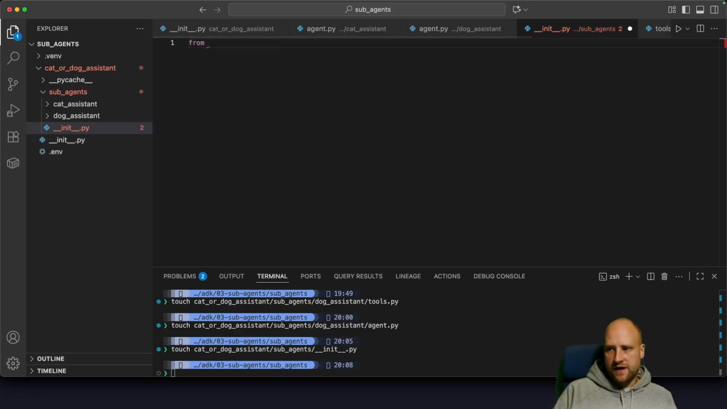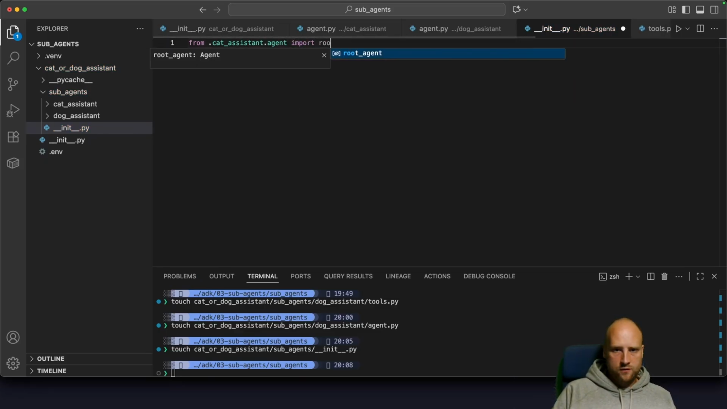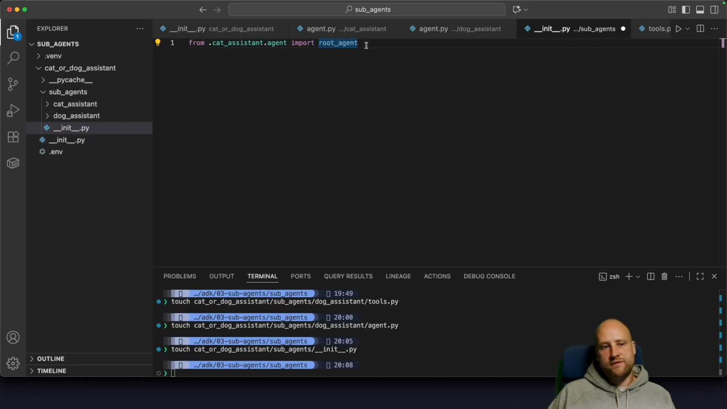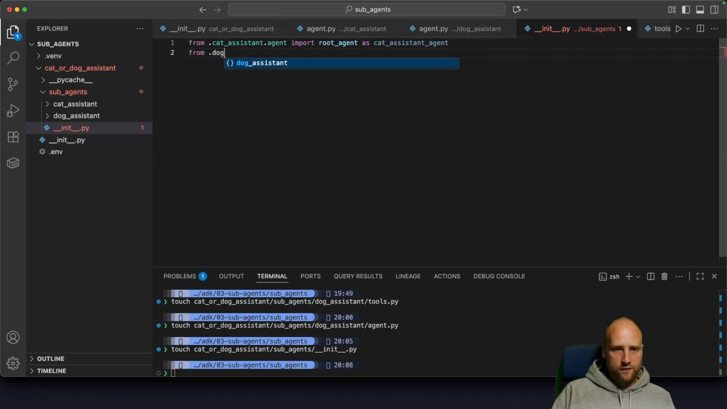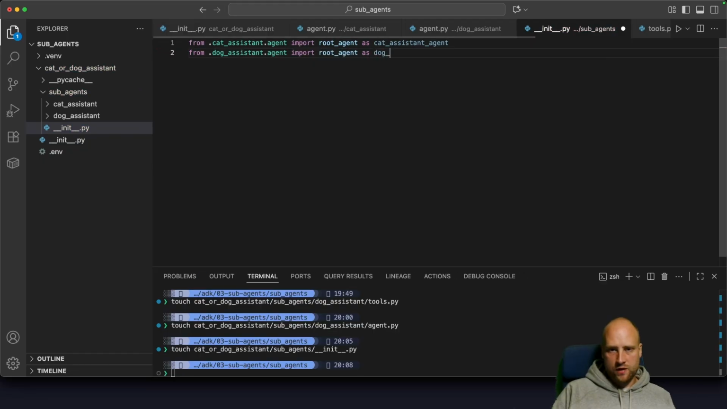So we're going to say from cat_assistant.agent import root_agent, because remember, both of our sub-agents are assigned to this root agent variable, and that's not going to be very helpful when importing that into other Python scripts. So we're going to import this as the cat_assistant_agent, and then we're just going to do exactly the same for the dog assistant agent. We're going to import the root agent again, but this time we're going to import this as the dog_assistant_agent.